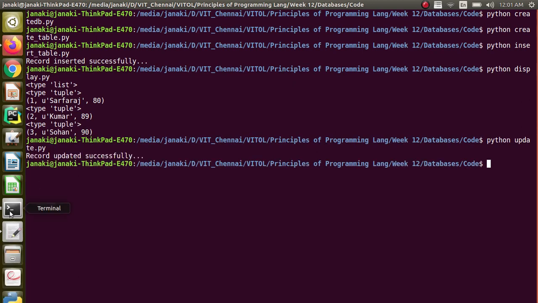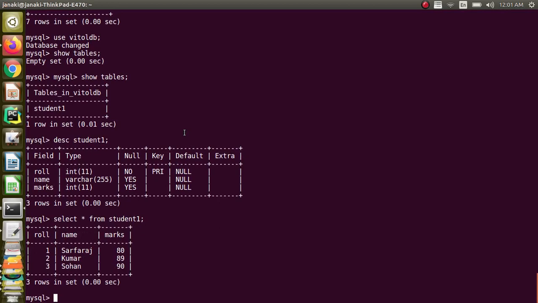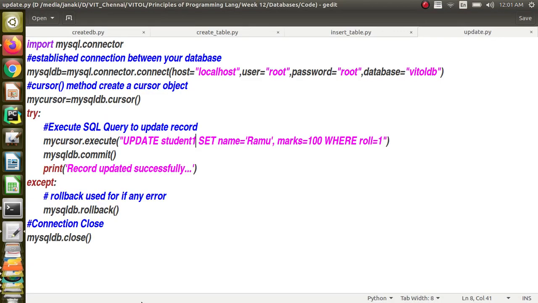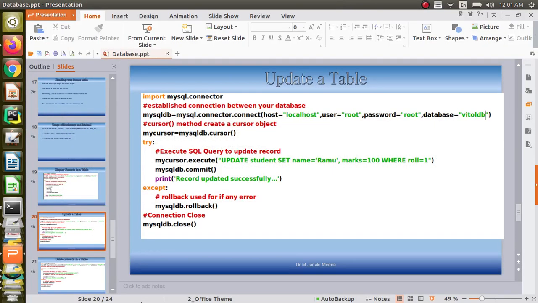Yes, we can go to the database and check now. Yes, we can see that there is a change in the name. We changed the name to Ramu and the marks to 100. We can say that the change is getting reflected in the database.